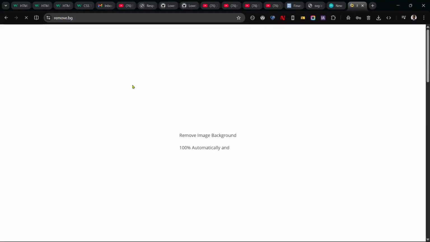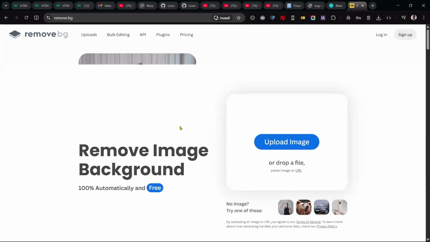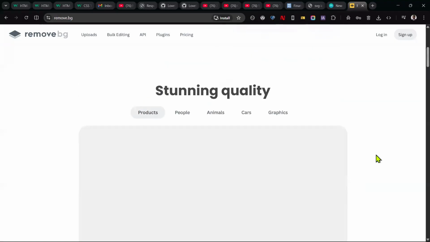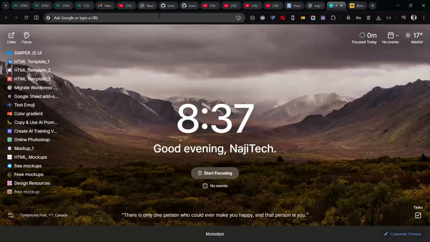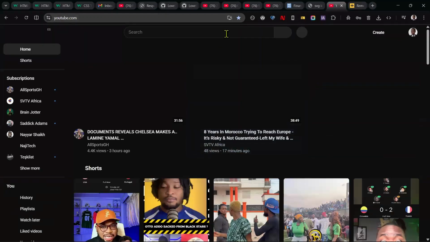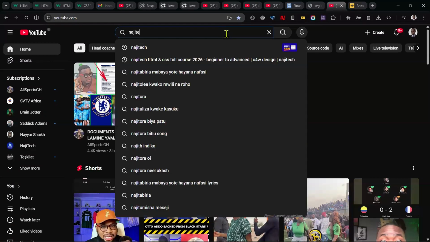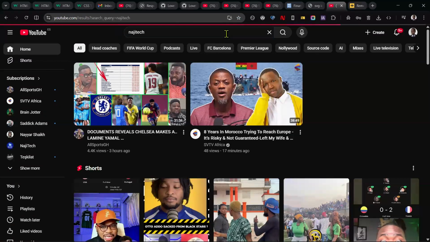When you click on it, it takes you to this website, right? So this is where you can remove the background of your image for free. Even if you look at one of my video tutorials, I think I've made one on how to remove the background of an image. Let me check.